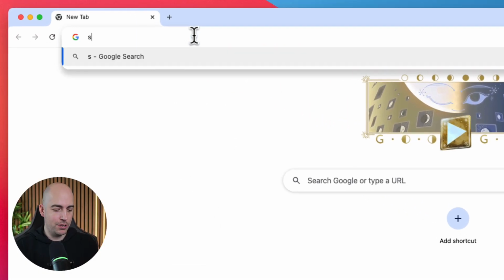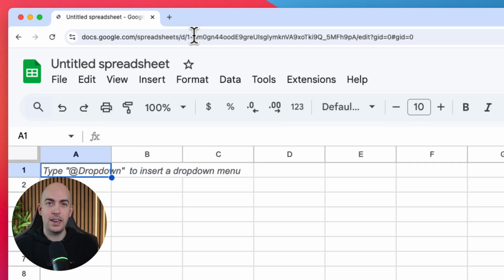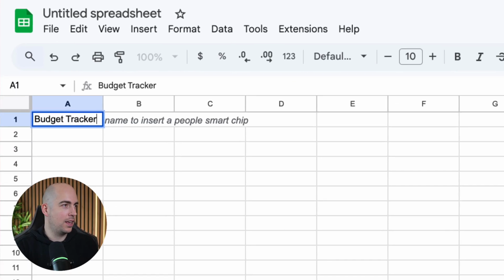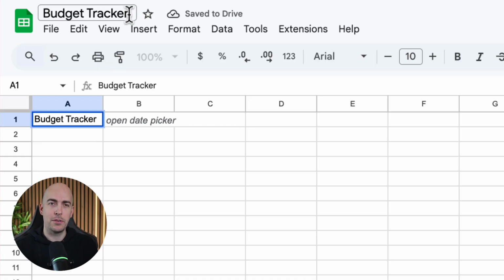So let's go to sheets.new and here's our blank spreadsheet. So let's start just by putting a title in here. And whilst we're here, I'm going to go up and name the file as well, just so I don't lose it in my Google Drive.